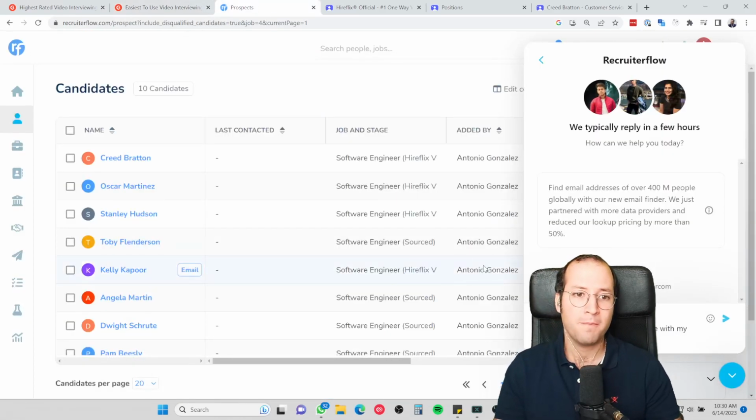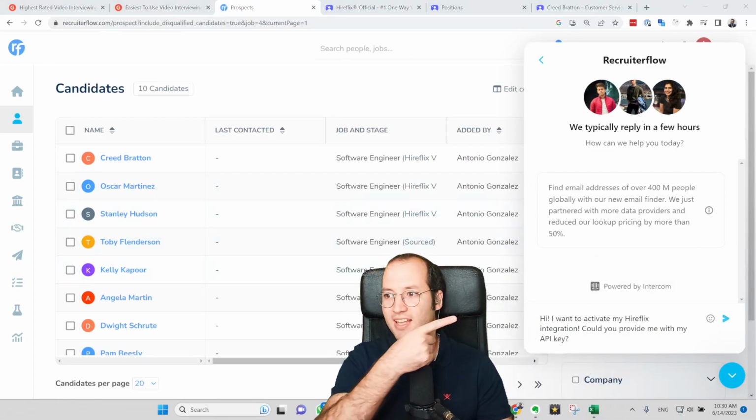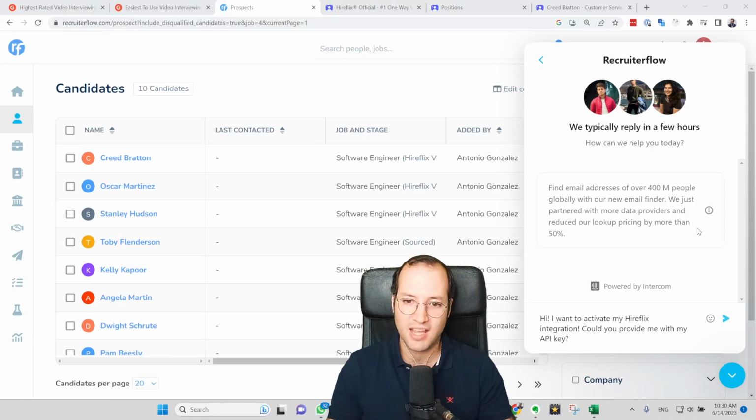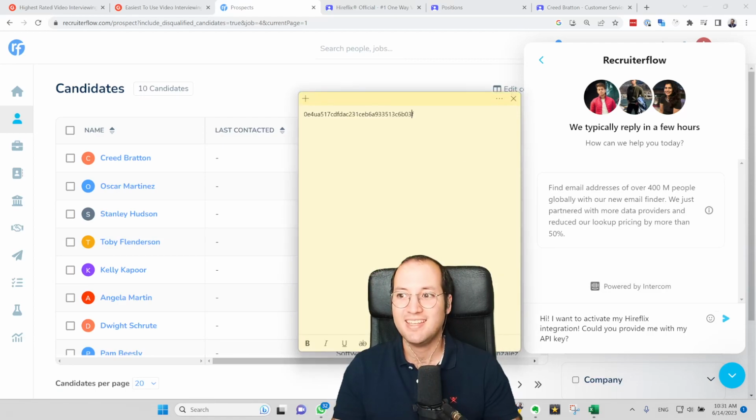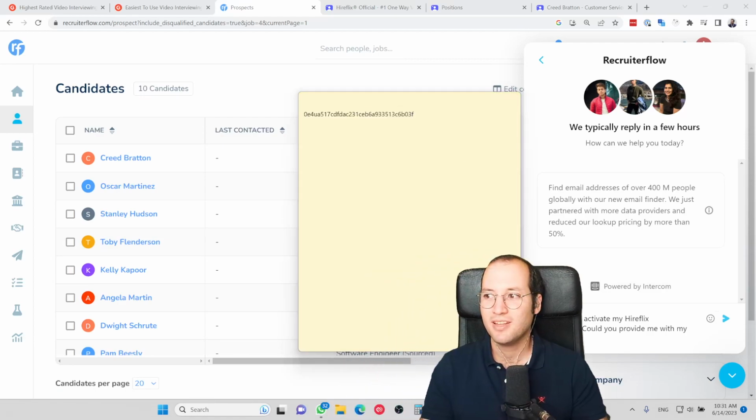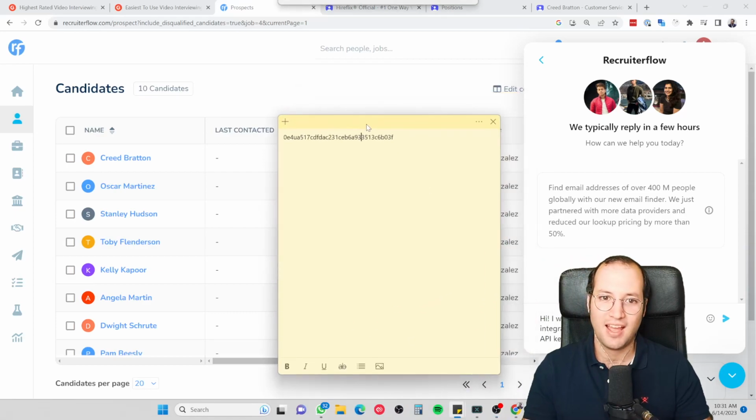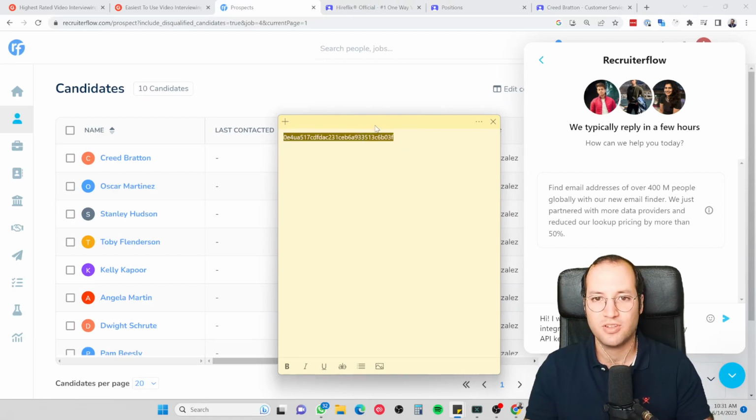To start, go to Recruiterflow and then write to them on the chat. Here, as you can see, you just have to open the chat and say, "Hi, I want to activate my Hireflix integration. Could you provide me with my API key?" Once you send this message, Recruiterflow will reply with your API key. Your API key is a number. It's a number that looks something like this, and this is the number that you're gonna need to make the connection.